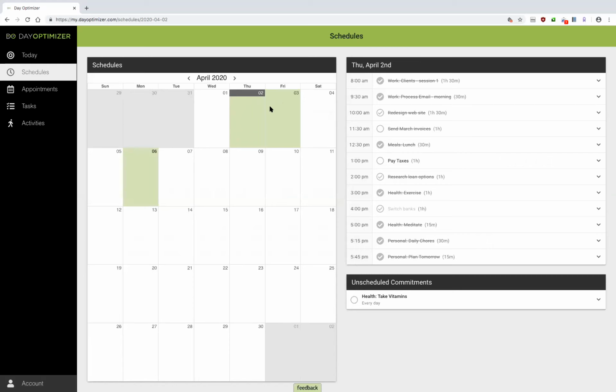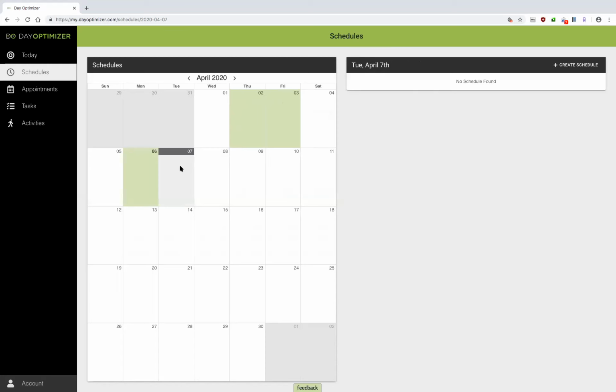We can also use the schedule screen to schedule future days. By clicking on tomorrow, you'll see no schedule has been created yet. We can click the Create Schedule button to start the three-step planning flow for that day. Whether you plan your day in the morning or the night is a matter of preference, with users doing both.